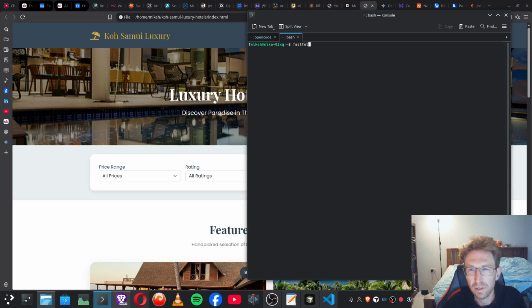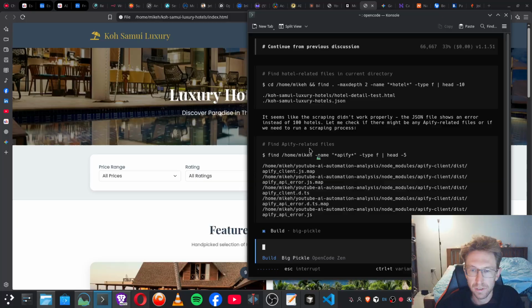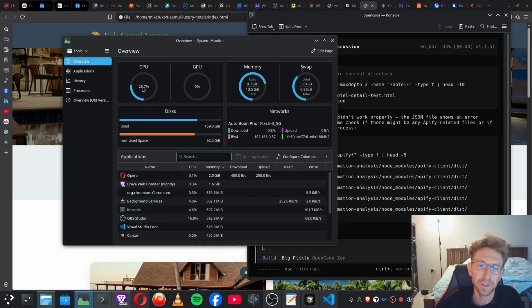Fast fetch. You can see I'm on Debian Linux right here, running the latest version of KDE. It's very secure. You've got your terminal. Very easy to install everything. So yeah, it works like a charm, and it's faster too. So it doesn't use as much memory or CPU.